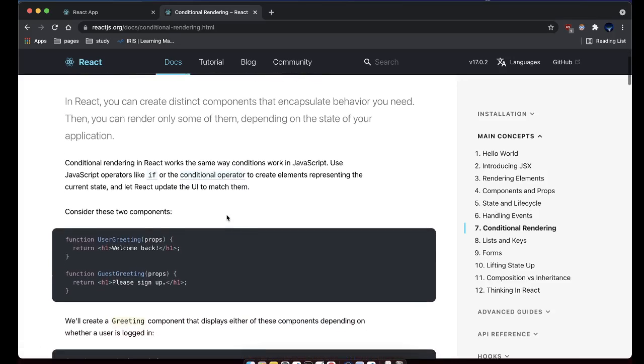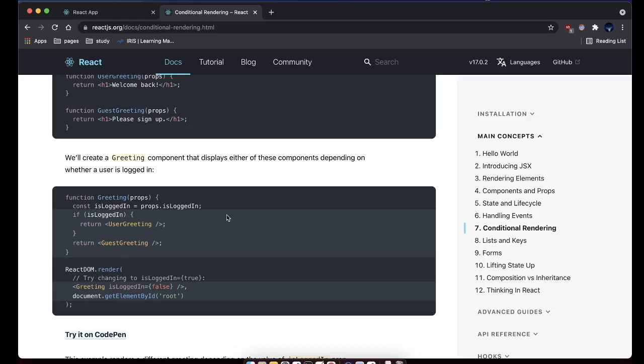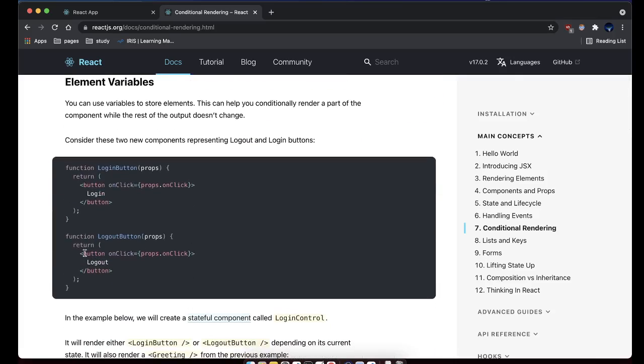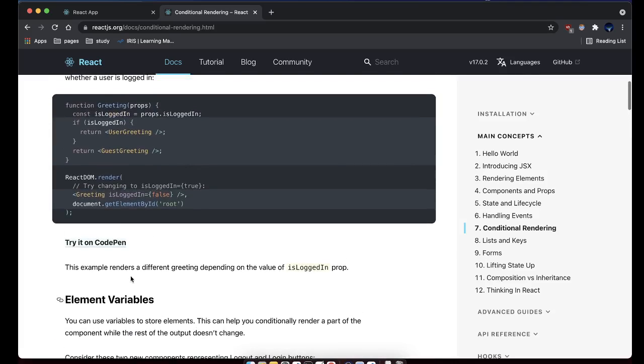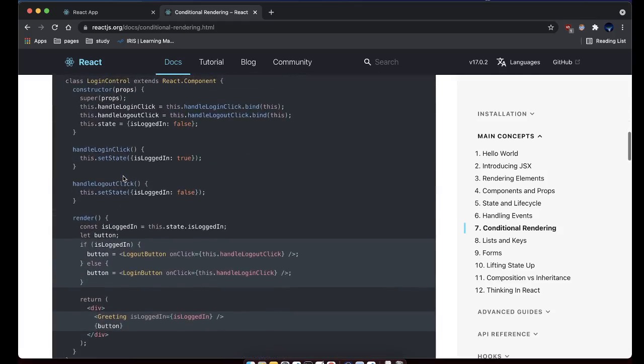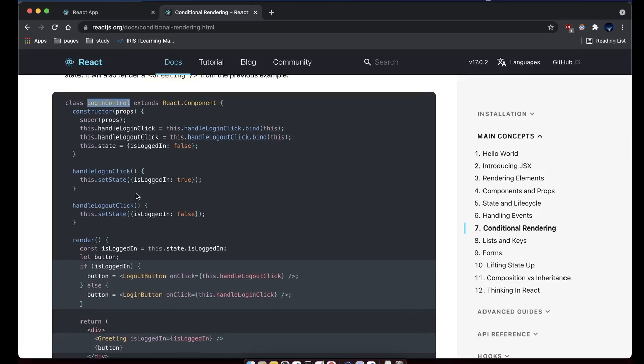Conditional rendering is something you use when you want to render something in the interface conditionally. For example, if the user is logged in, then you want to display the user greetings, otherwise you display the guest greetings. This is done by having a button, and once you click the button, based on that you put a condition and just display it. So this is the simple way to do it, and there is another example in the class component as well.